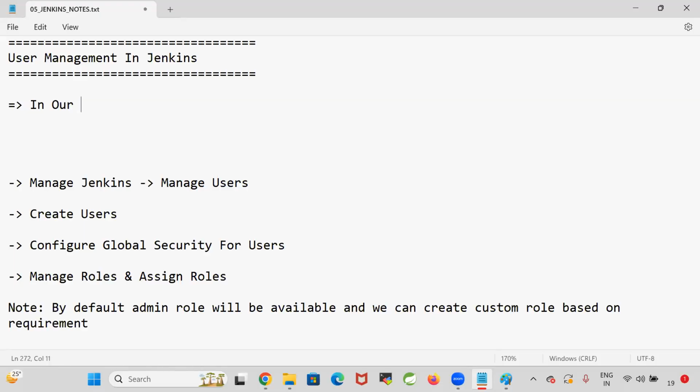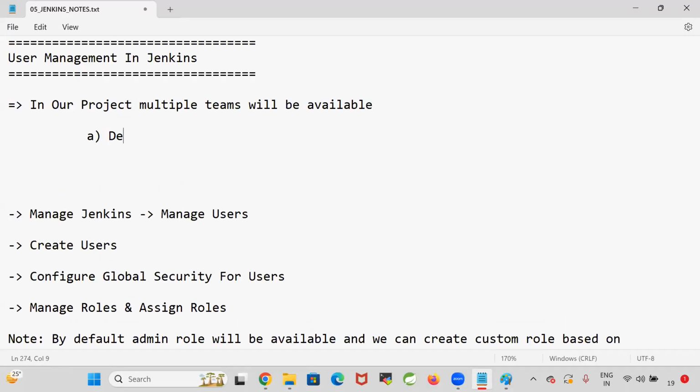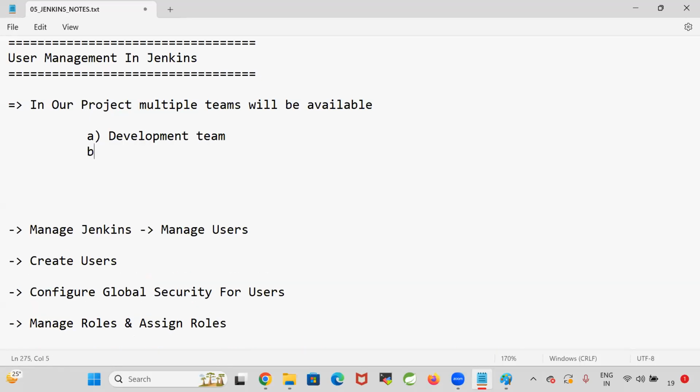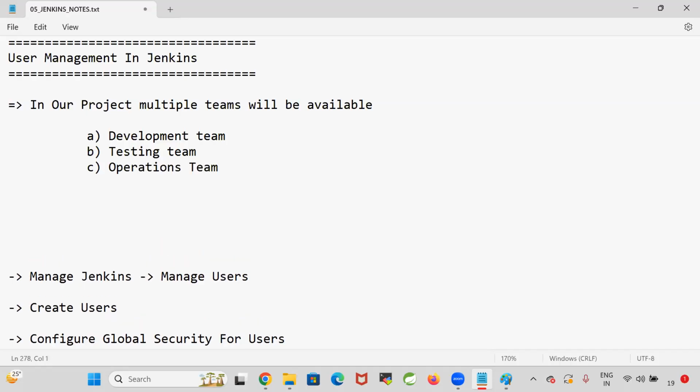In our project, multiple teams will be available. For example, the dev team will be available. That is called the development team. Developers will be available. Testing team will be available. And operations team will be available. Right.